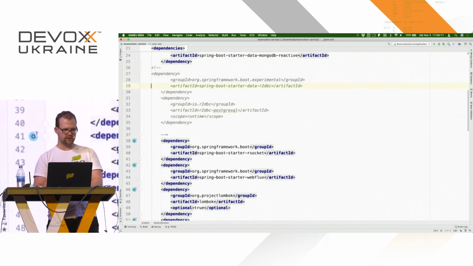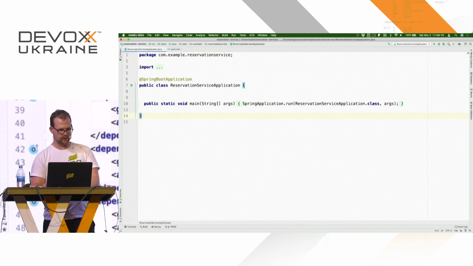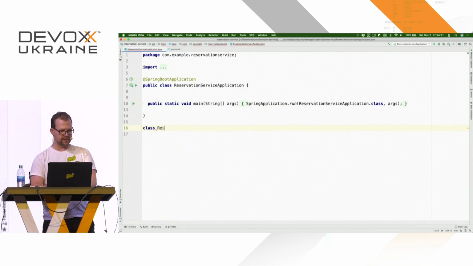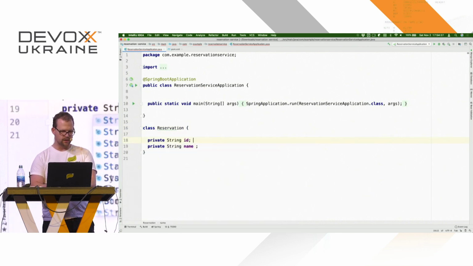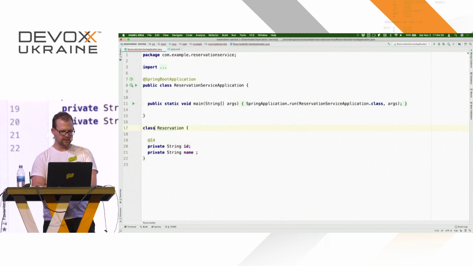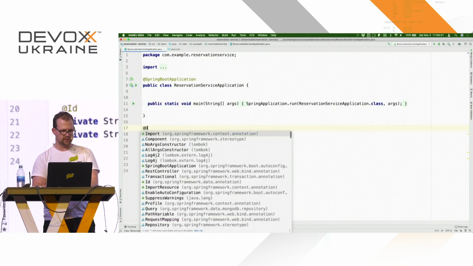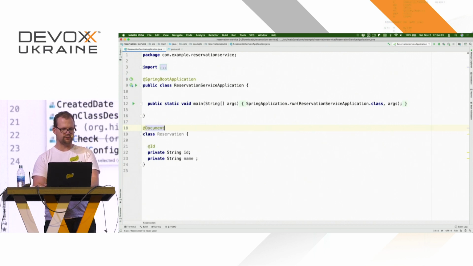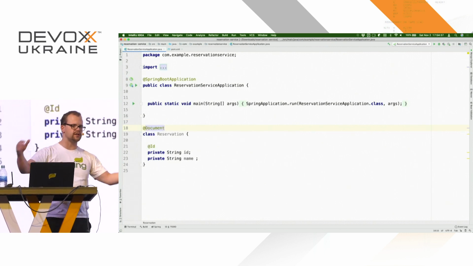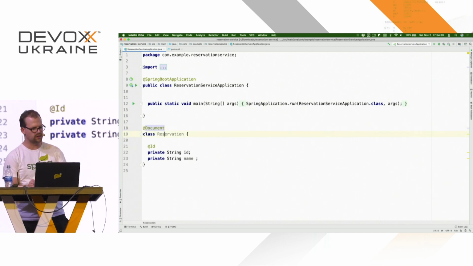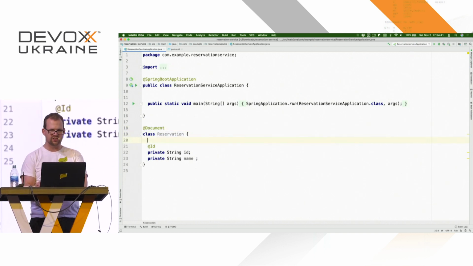So there's our basic application. And what I want to do is write a simple application that persists data to the database. So I'll create a reservation object. It's going to be an entity that I'm going to persist into MongoDB. I'll create a field of type ID. I'm going to document. It's a document, right? So MongoDB, you have documents. You have collections. Collections are like tables. Each row or each record in a collection is called a document. So that's the essence of what I want to do.